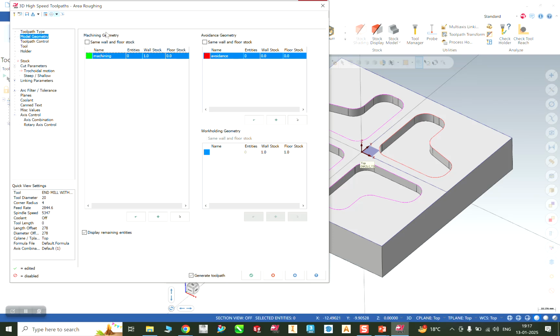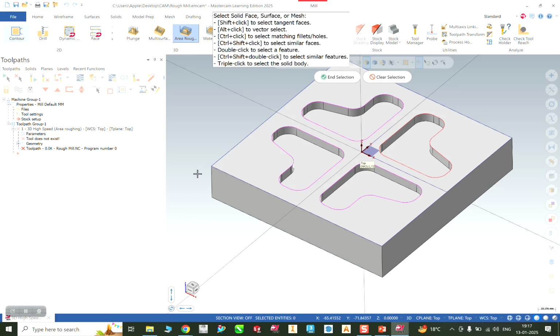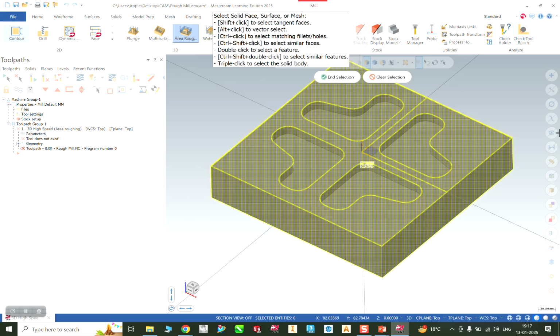Now we need to tell the machine what our workpiece is. Which is our workpiece? Below here you will find select identity, select your product, just click that product, and after that you need to choose the body. You can do Control A. Because we need to perform the complete operation, just do Control A and do AND selection.